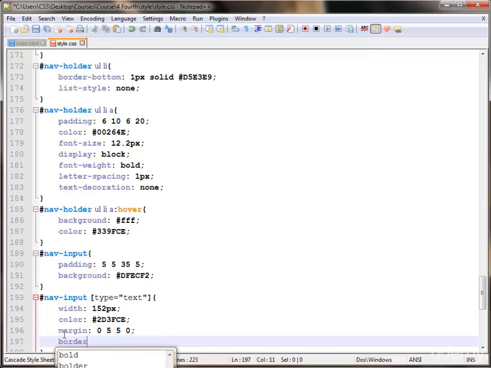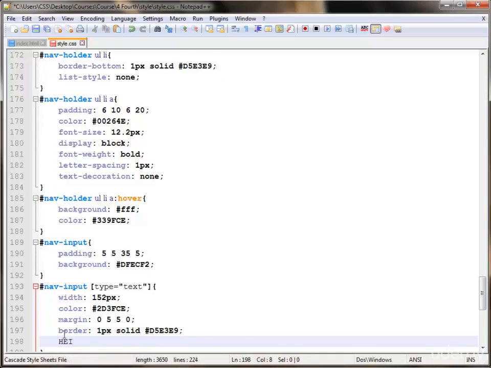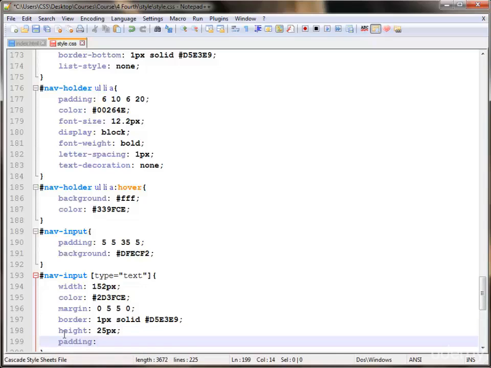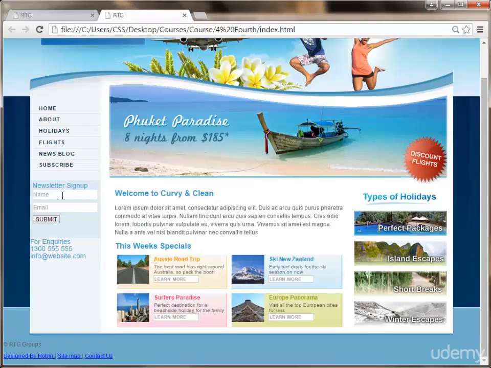And also want border of 1 pixel solid and hash D5E3E9 and semicolon. And also give them height about 25 pixels. And also I want padding of 0, so okay, I check them. I think I did not have a problem, so okay, yeah, that was working.